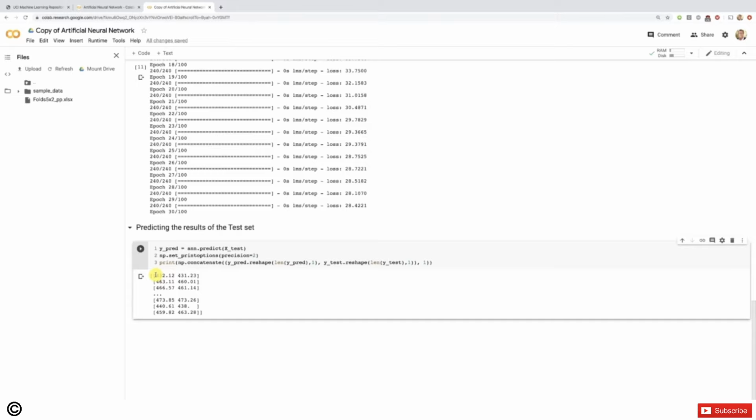In the first example, the predicted energy output was 432 and the real energy output was 431. Then in the second observation, the predicted energy output was 463 and the real one was 460. Then 466, 461. So each time it's very close. And here, look at this one, almost the same. 473.85 for the predicted energy output and 473.26 for the real energy output. Then 440, 438, 459, 463.